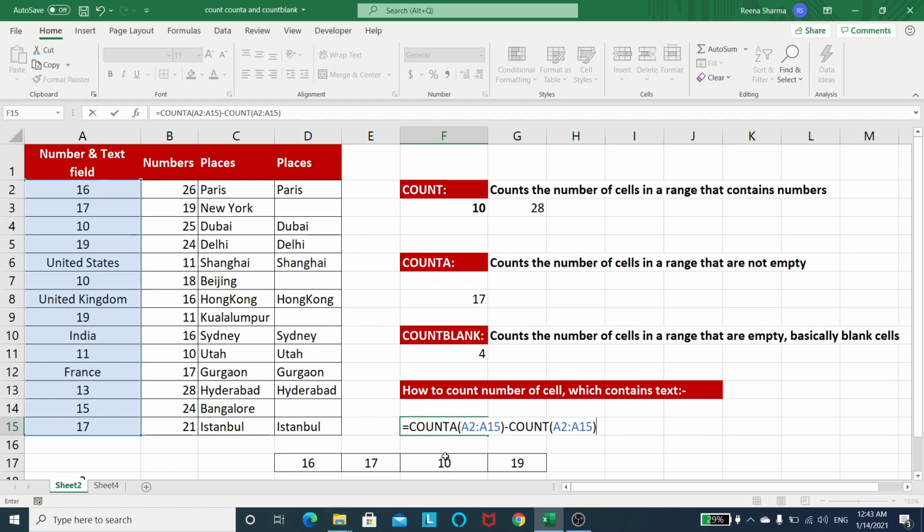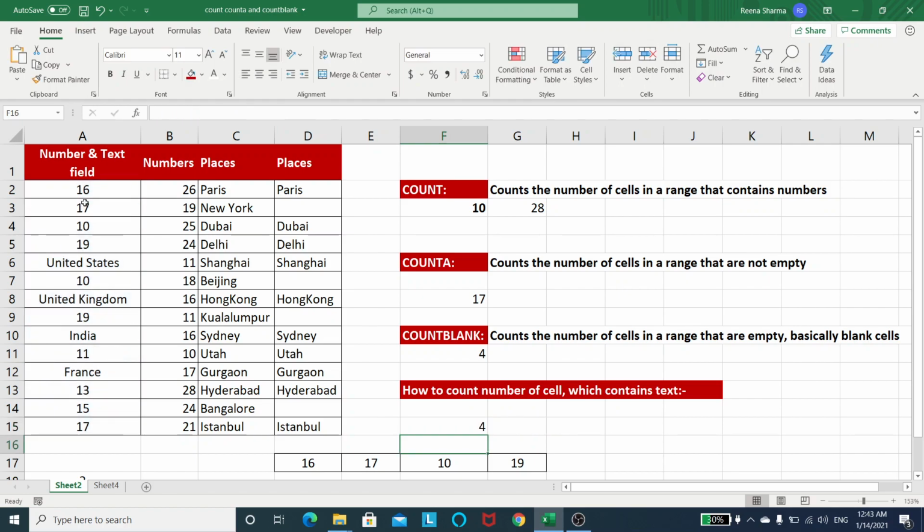Okay, so I say COUNTA, you count everything and you minus, and COUNT will help here, counting all the cells which have numbers, so text will remain. Correct? So my answer is 4 here. From all of these cells we minus the number cells with the help of the COUNT function, and only text remains. How many texts do we have? Only 4: United States, United Kingdom, India and France. So 4 records came. So we applied COUNTA minus COUNT here.